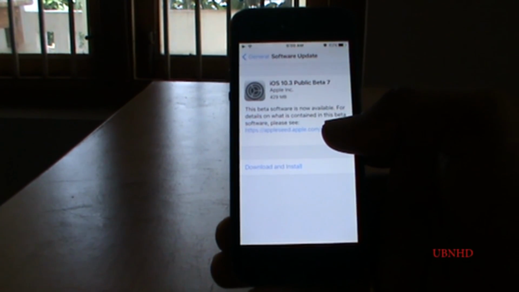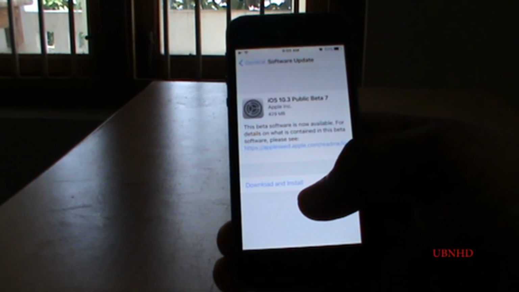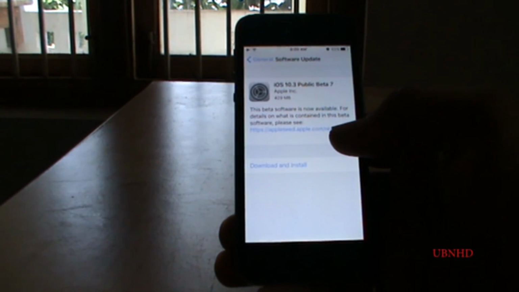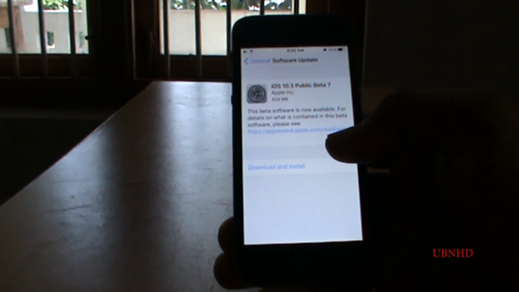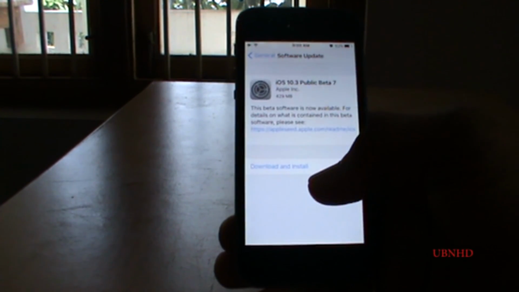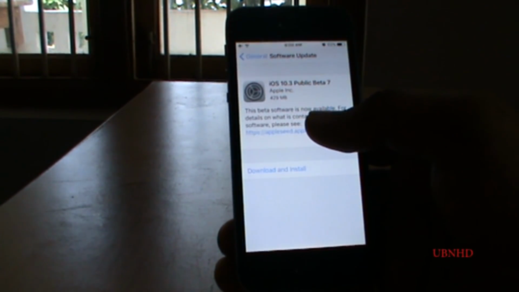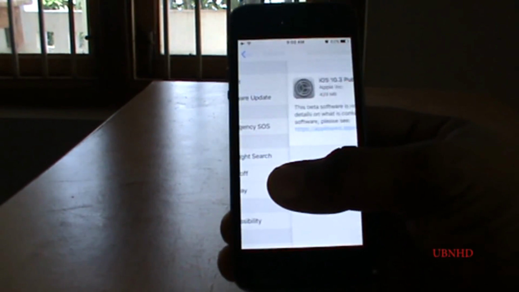So what are the new features we can expect from iOS 10.3 after it is released? For that, I went and dug through all the major changes from beta 1 to beta 7 and found the top 10 new features in it. This update consists of 429 megabytes. So let's get into it.